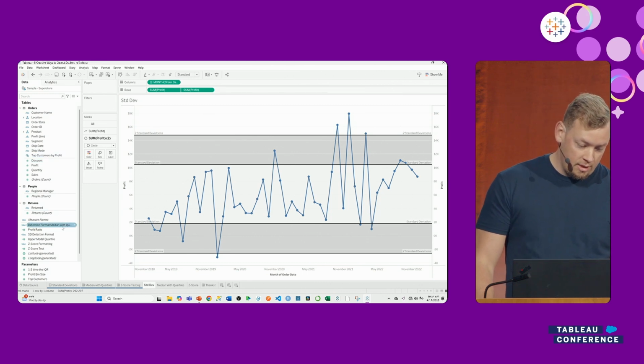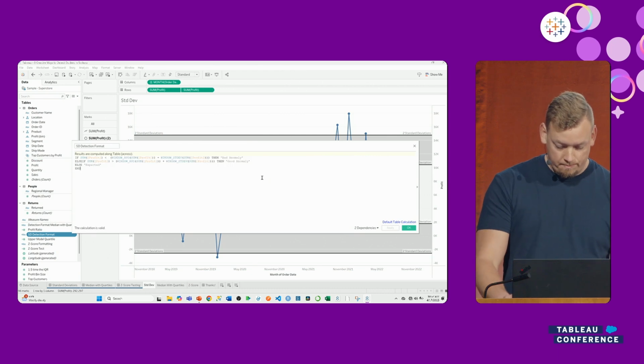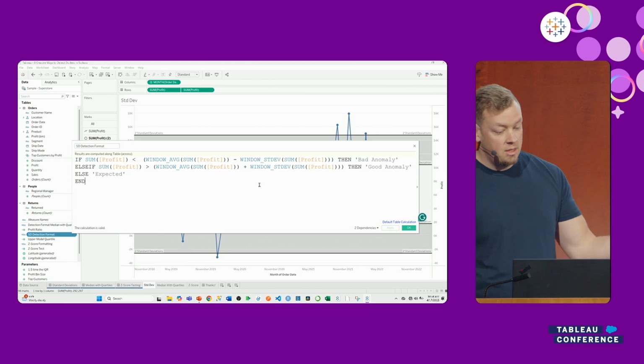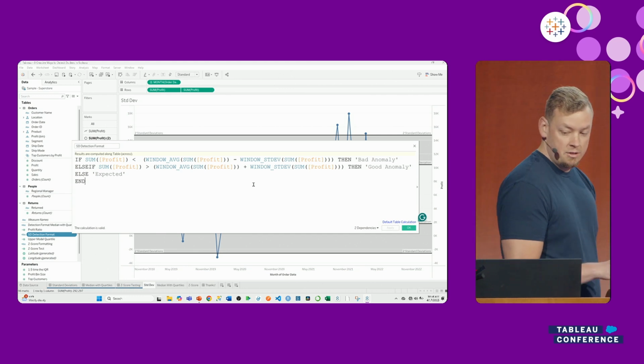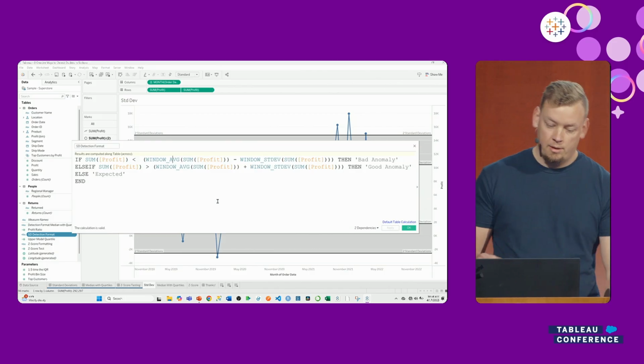So I created this calculation here. Let me zoom in for you all. This is just conditional formatting that's looking at the window average and the window standard deviation. So these are window functions within Tableau, which makes this dynamic. So once I apply this conditional formatting, it will actually update if I apply filters or change the data or data comes in. It won't break. It'll be dynamic.